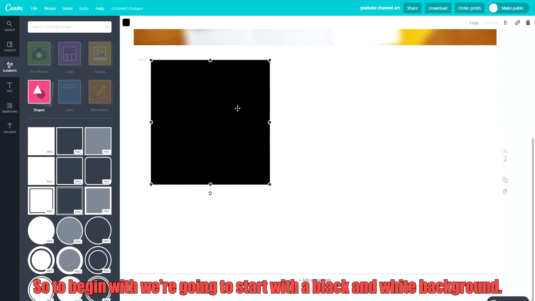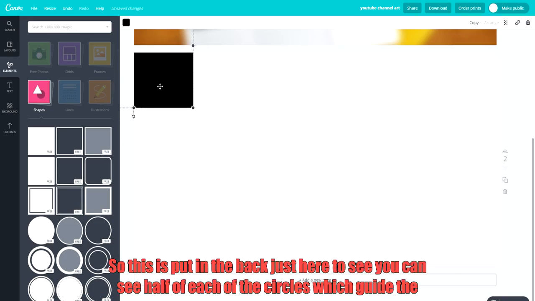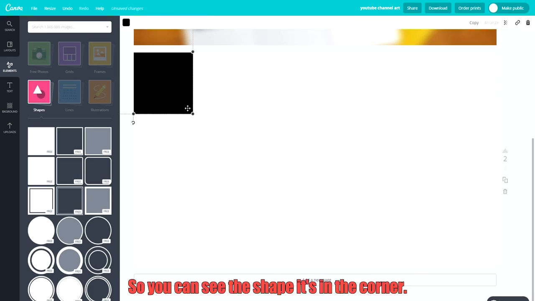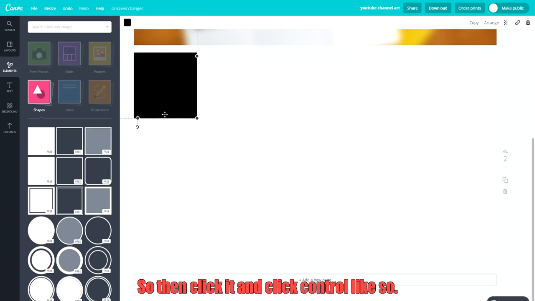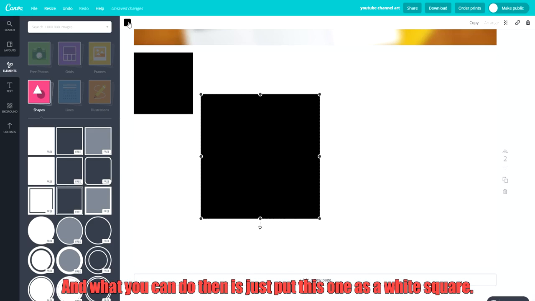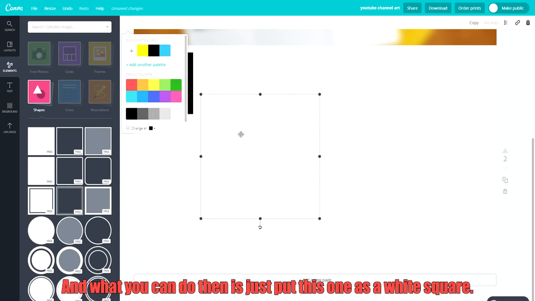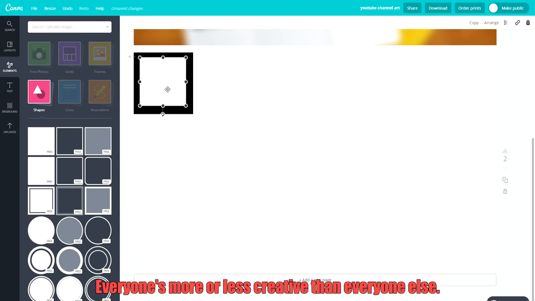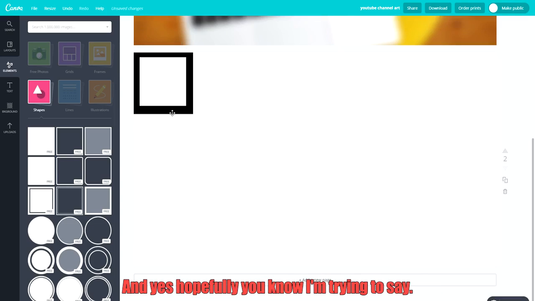So to begin with, we're just going to start with a black and white background. So let's just put this in the back just here, just so you can see half of each of the circles which guide the shape, just about there. It's not exact, but it is kind of. So you can just see the shape, it's in the corner. So then click it and click Control D like so. And what you can do then is just put this one as a white square. For this example I'm showing you, you can just use your own creativity. It's different for everyone. Everyone's more or less creative than everyone else. And yeah, so hopefully you know what I'm trying to say.